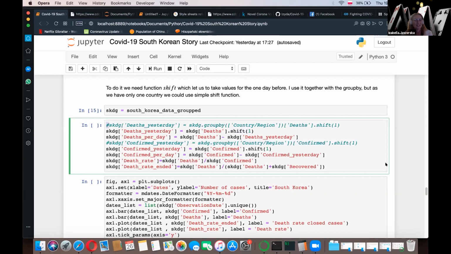I commented here the version which you would need in case you are doing the same operation and you have more than one country, because then you need to shift it by one row, but you don't want to have the last number for China as the first number for Korea or something like that. So to avoid it, you need to tell it to treat every country separately.